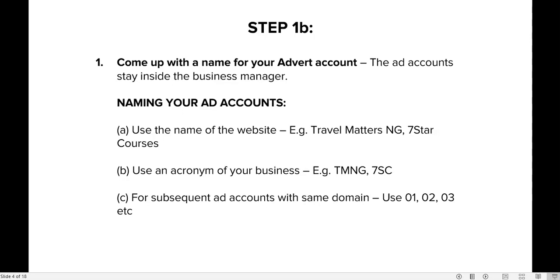Another way is that you can just use an acronym of your business. So for example, you can just name your ad account TMNG instead of Travel Matters NG, or I can use 7SC instead of 7 Star Courses. Then another thing you can do is that if maybe Facebook blocks your account or whatever, and then you want to create another ad account for that same business, you can just use 01, 02, 03 at the back of the names. So for example, I could have Travel Matters NG01, Travel Matters NG02, and on and on like that for my ad account.